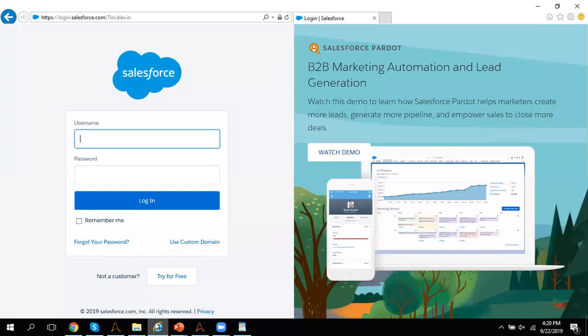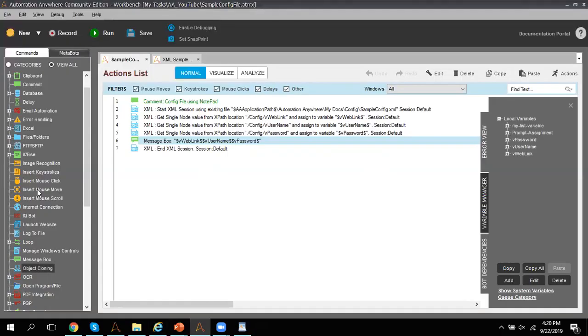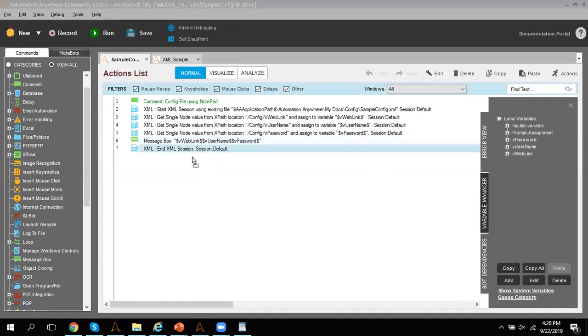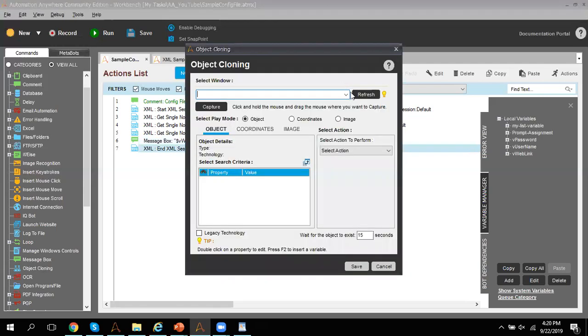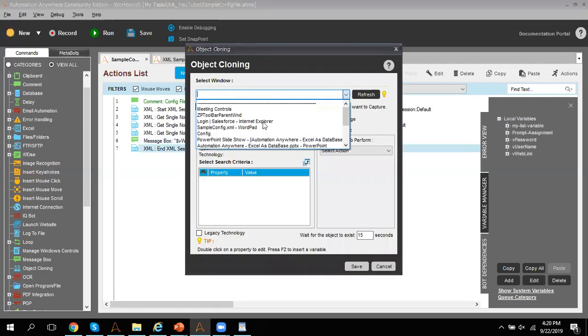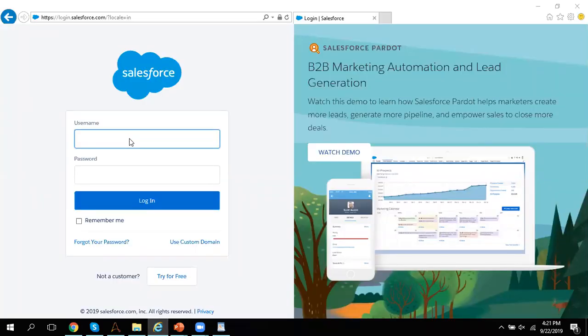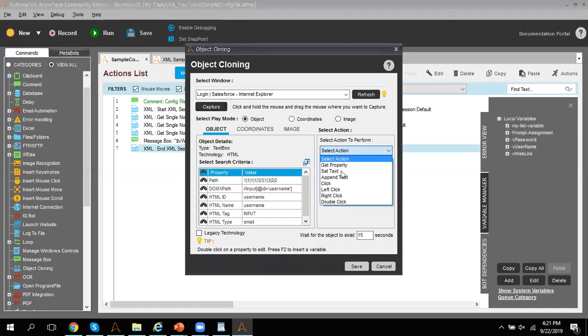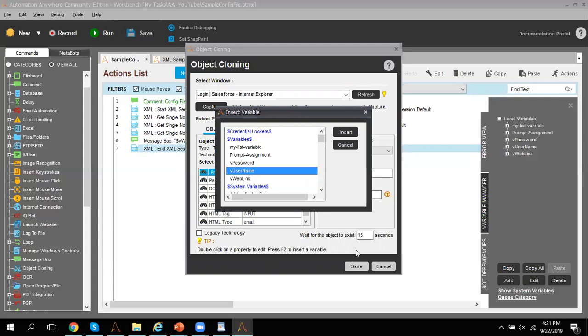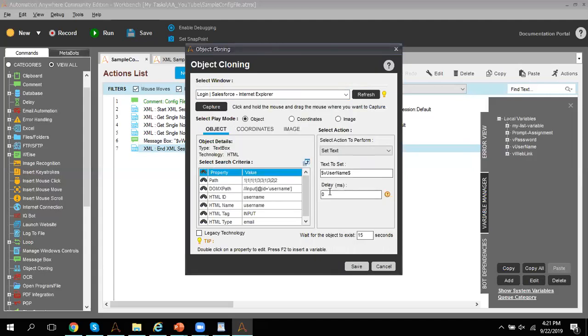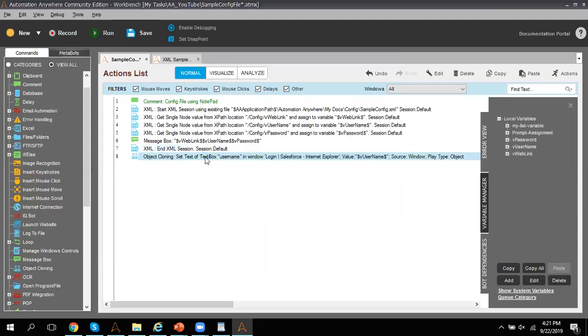Okay, so let me go to the Automation Anywhere. So here I will use object cloning to clone the value for the username and the password. So here I will select this login Salesforce and I will capture this field. Okay, so here I'm going to put a set text and I will put the variable called username. And let's put some delay if you want, like 10 milliseconds.